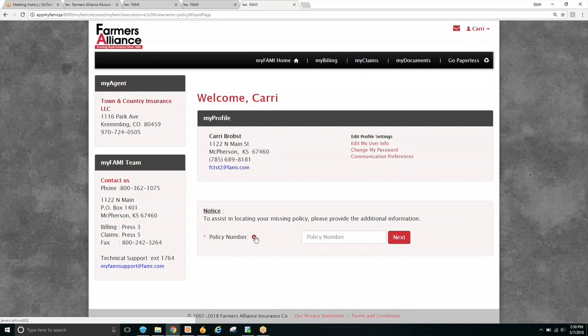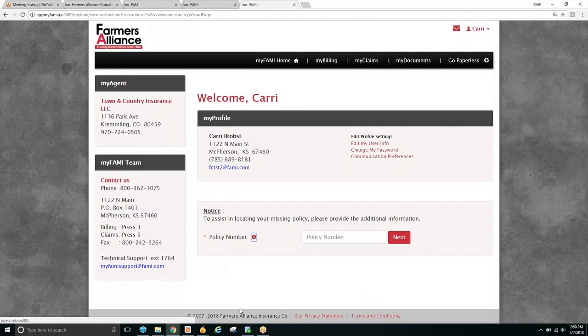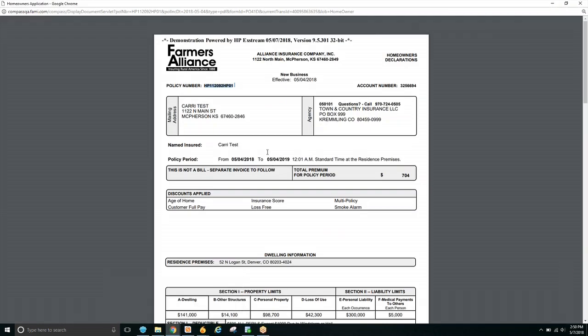So your billing invoice, I have it here in this little eye. This is an example. Your bill account number is here. Your policy number is here. If you don't have your billing invoice and you have your policy dec page, I'm going to pull that up and show you kind of what it looks like. So here's my dec page for my homeowners, and here is my policy number and my bill account. So I'm just going to copy and paste this, show you how to add it.